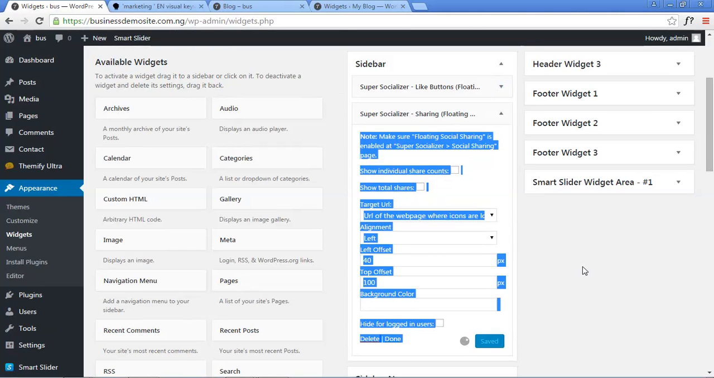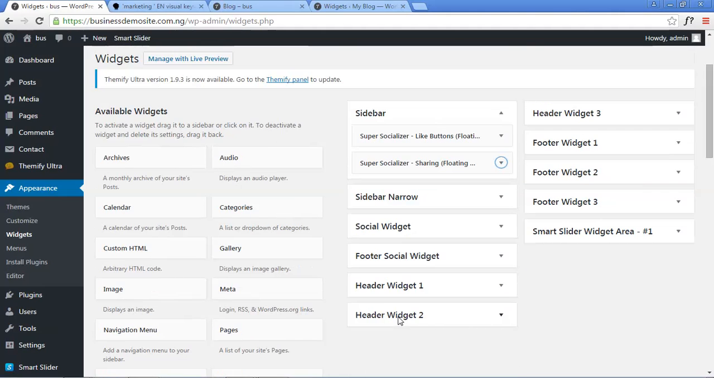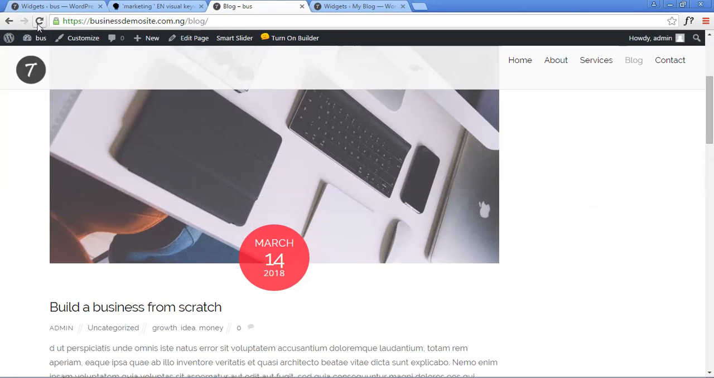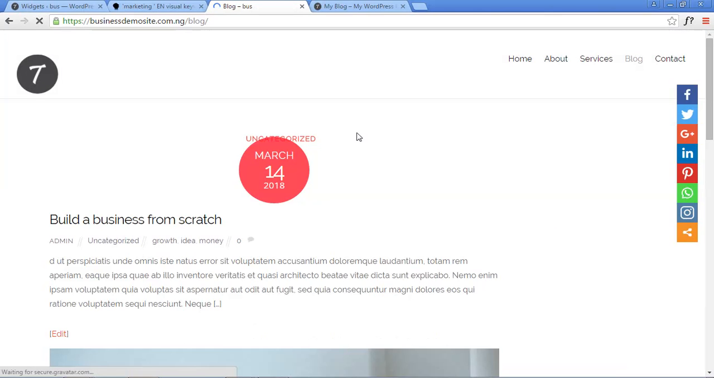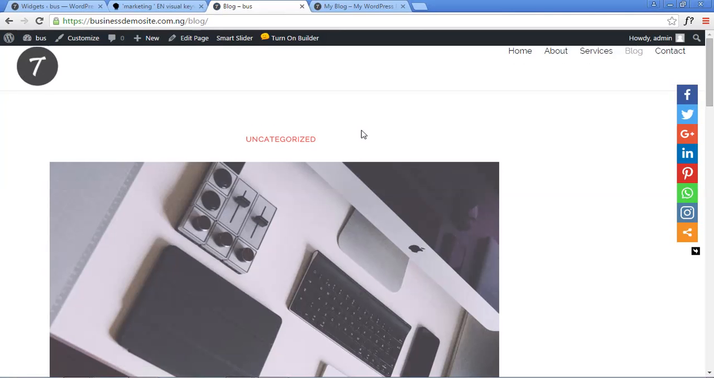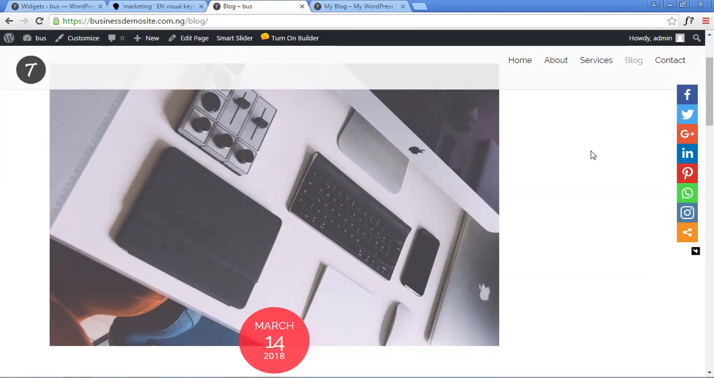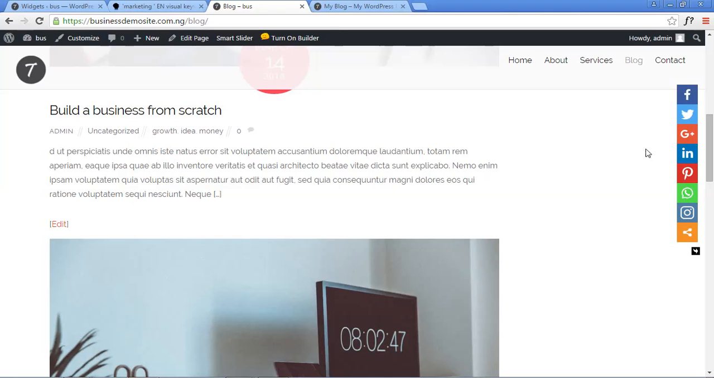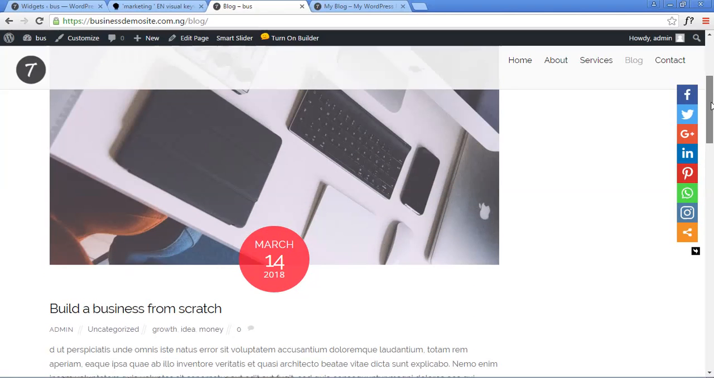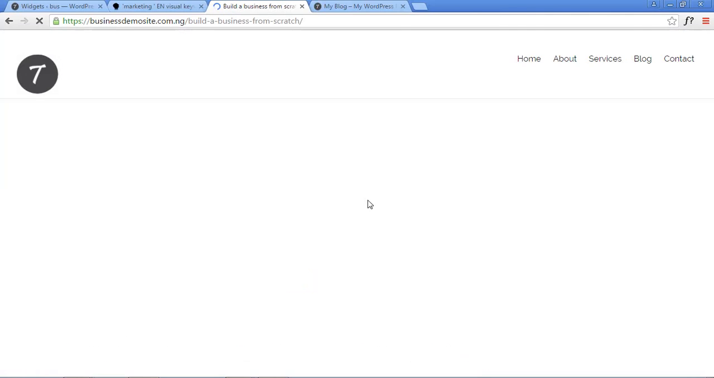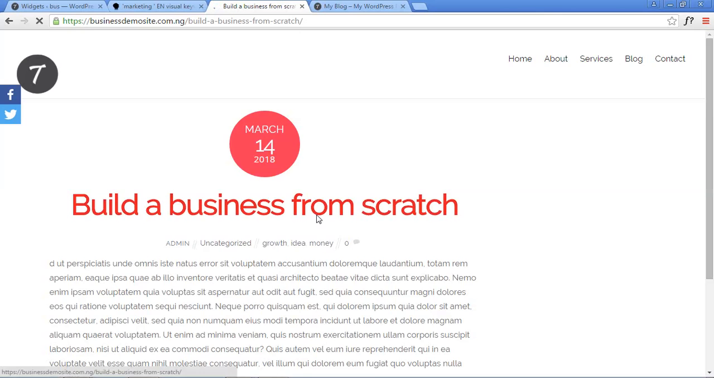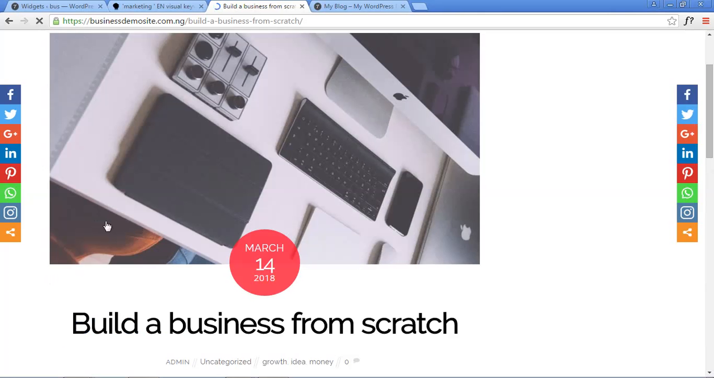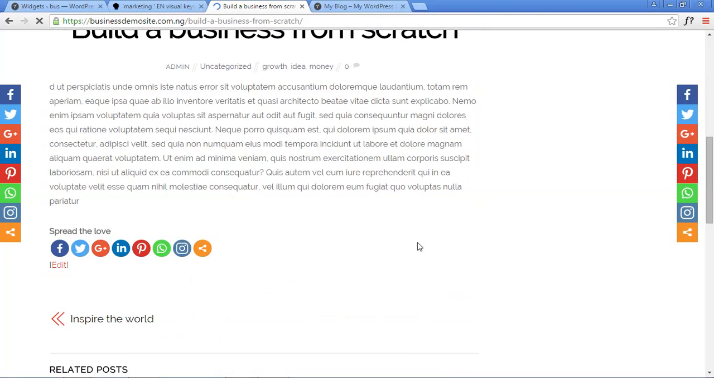Then done. So let's quickly give that a refresh. Let's see what we have. And we have our side widget showing our floating social sharing platform. And once we open up the blog, we will see the entire social sharing widget in play. It's by the left, also by the right. Also, we have it at the bottom of each of our content.